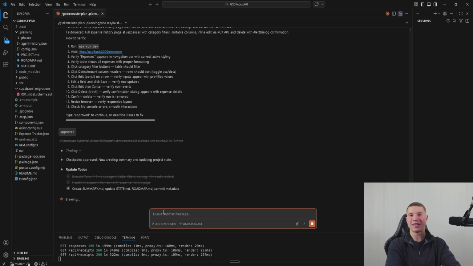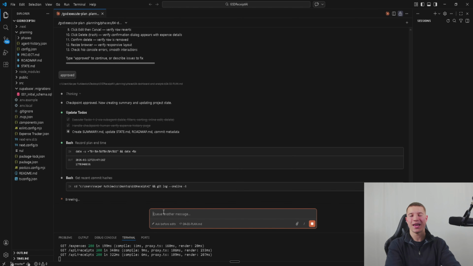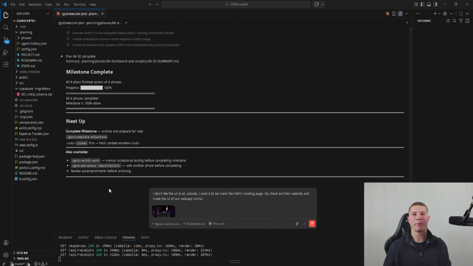And then we're going to go ahead, tell it that we don't like the UI, and we're going to go ahead and change it. Once we complete our app and we're happy with it, the final thing to do is to actually complete the milestone and then push the entire project into GitHub. But we're not happy with it. We want to change the UI.